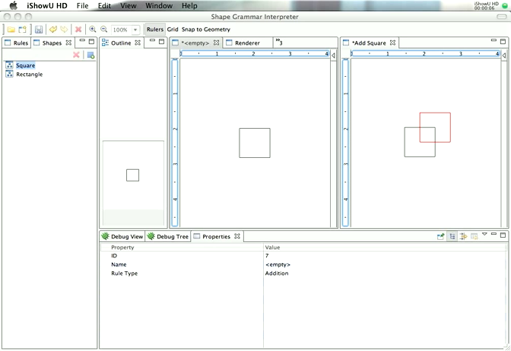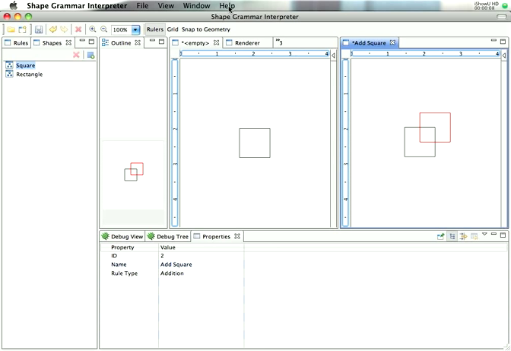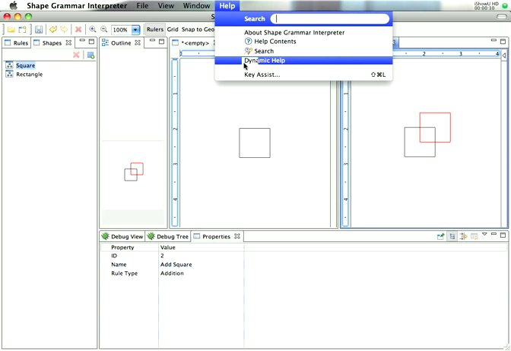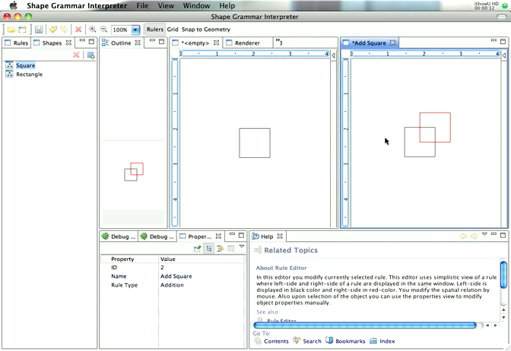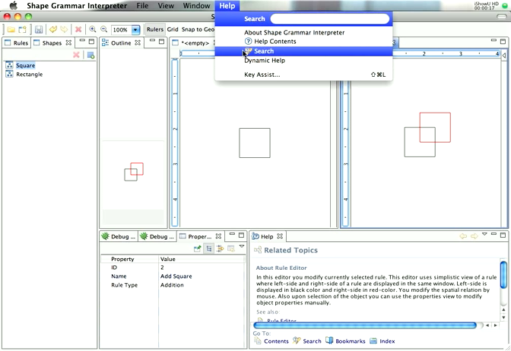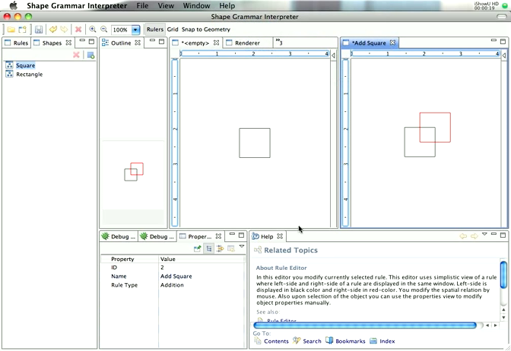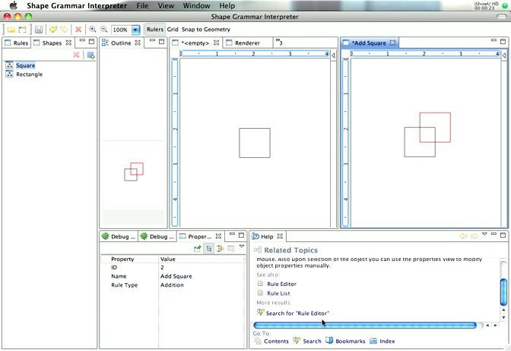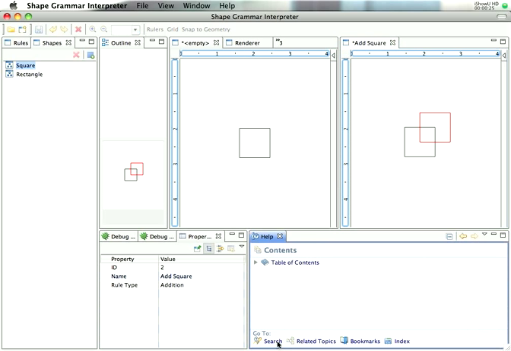Whenever using a rule editor, you can use the dynamic help if you are not sure about some concepts. By choosing dynamic help and clicking inside the rule editor, it displays the rule editor details, some links, or again in the table of contents: defining shape grammar, rule shape, rule editor, and rule list displays the description of both parts.